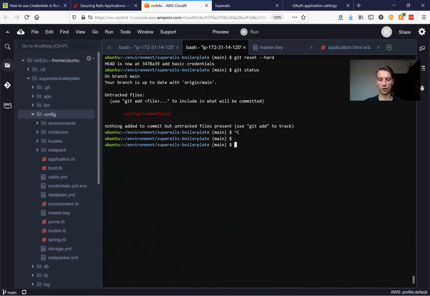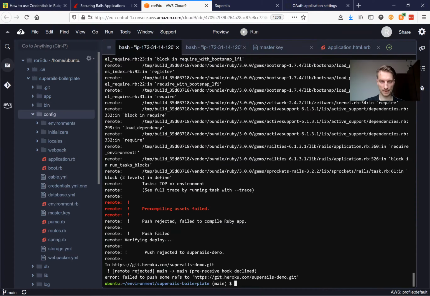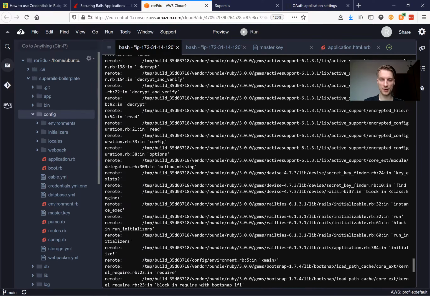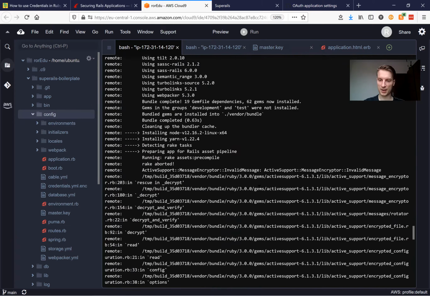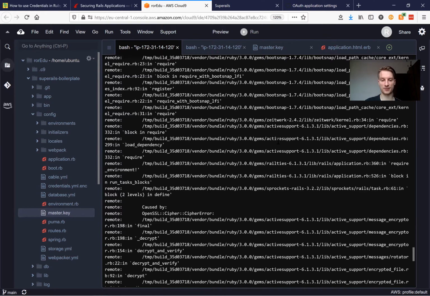So now I am pushing to Heroku. Okay, push rejected, failed to compile Ruby app. Let's see why. Because we get ActiveSupport message encrypted, invalid message. So for it to be able to work on Heroku, we need to also provide the master key to Heroku. So there are a few ways of doing it.